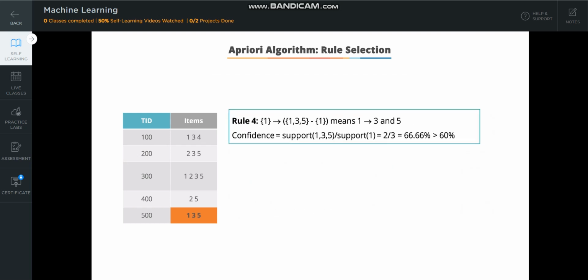Rule 4. Set {1} implies {1, 3, 5} minus {1}, which means 1 implies 3 and 5. Confidence equals support {1, 3, 5} over support {1} equals 2/3 equals 66.66%, greater than 60%. Rule 4 is selected.